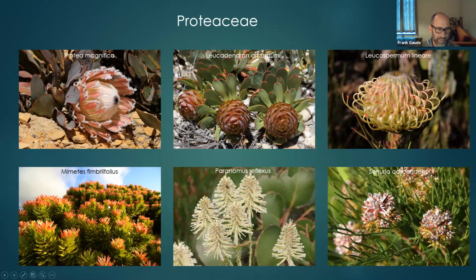Then I like Mimetes a lot. Mimetes are also referred to as pagodas because their flowers appear stacked, similar to those Asian temples. And then there are quite a few more. The Paranomus reflexus, Serruria, the blushing brides or spiderheads, which means spider flowers.